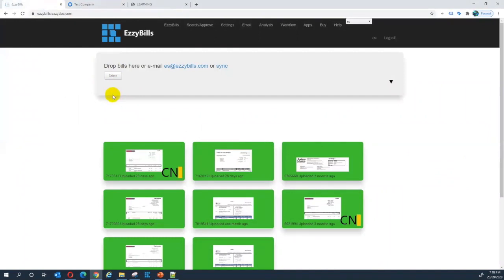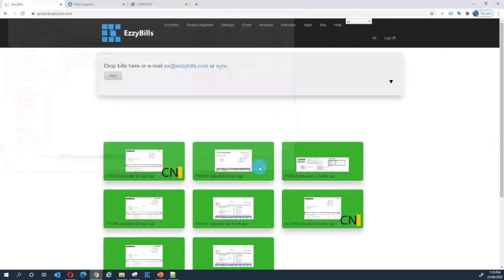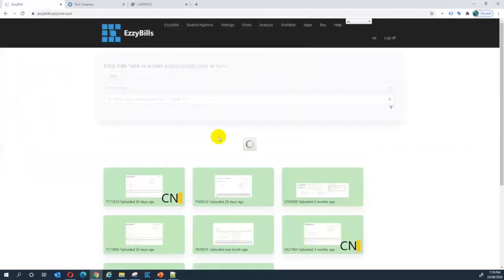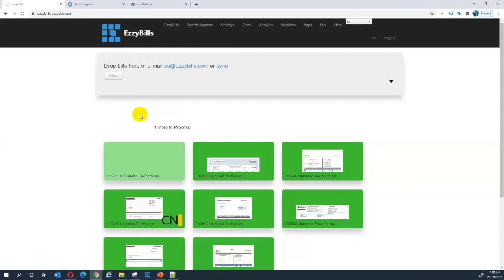And I upload the invoice to EzzyBill either by email or just upload the file directly. This is the first invoice I received. It only has 4 items, not the 5 I ordered. Once I upload the file, EzzyBill will process straight away.